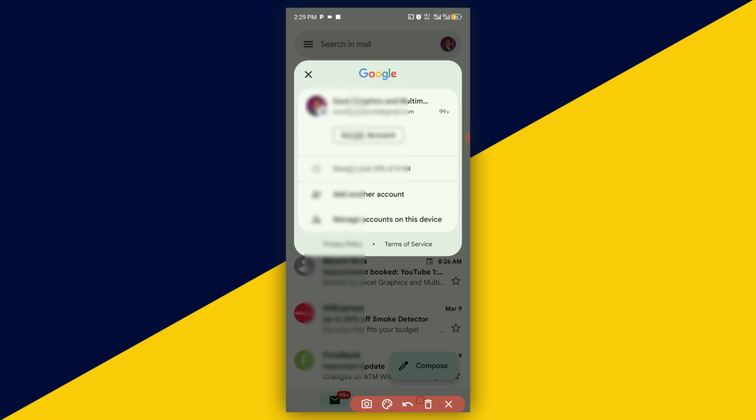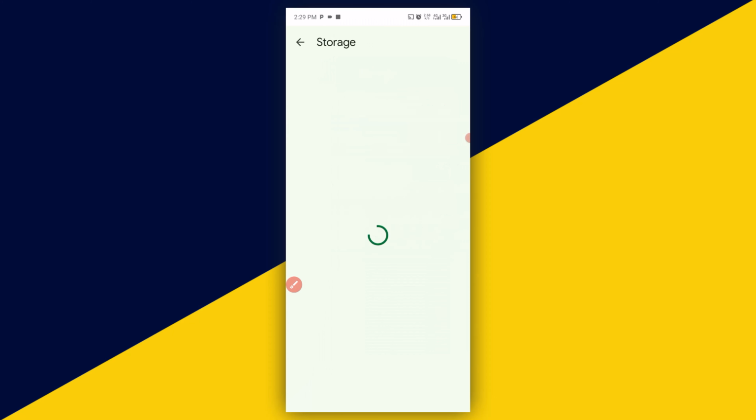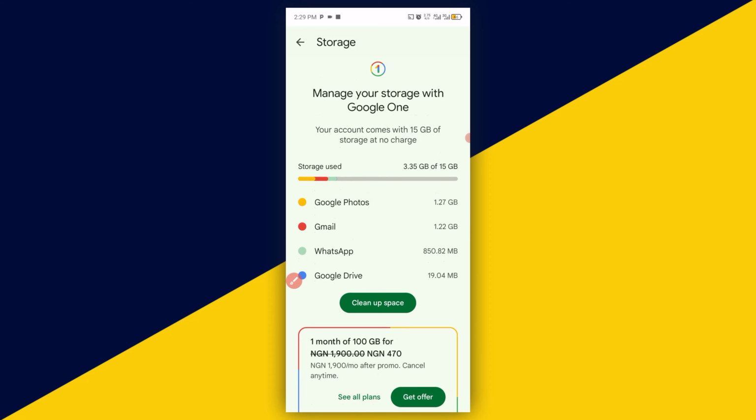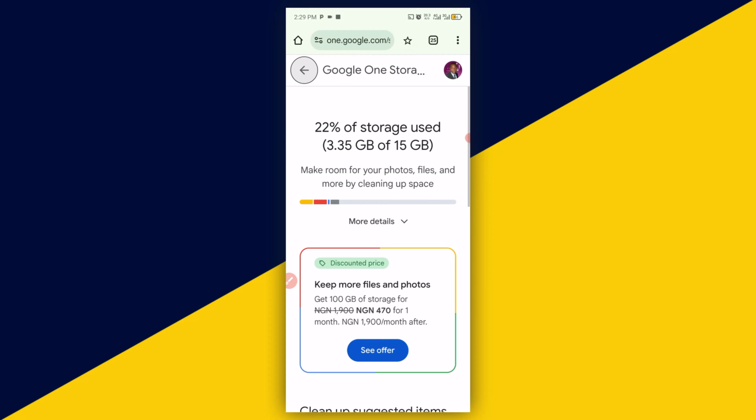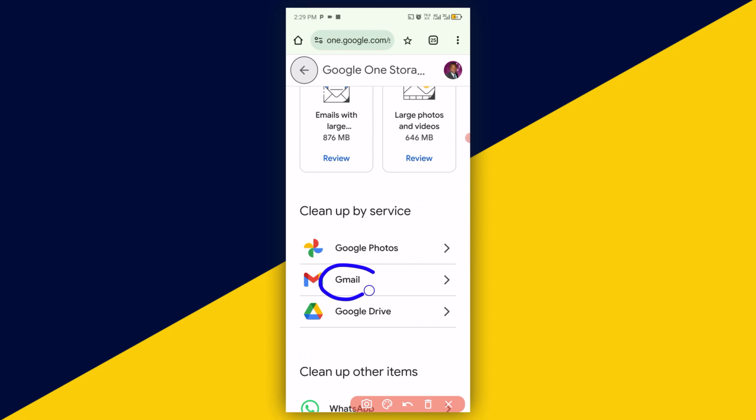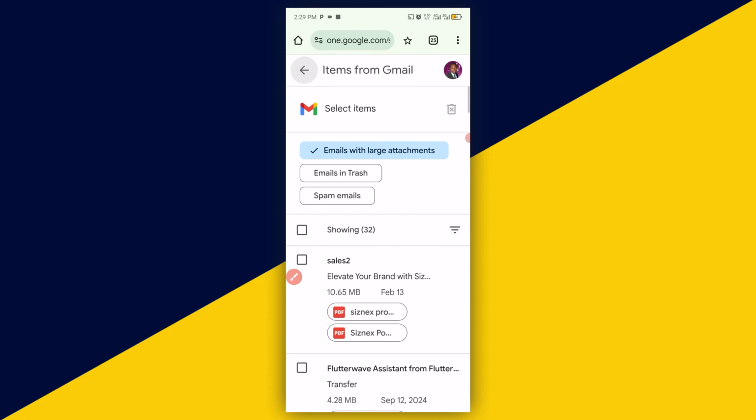The next thing you need to do is to go to storage. The next thing you need to do is to click on clean up space. That's going to take you right here. Then simply scroll all the way down and make sure you choose Gmail. That's going to take you right here.